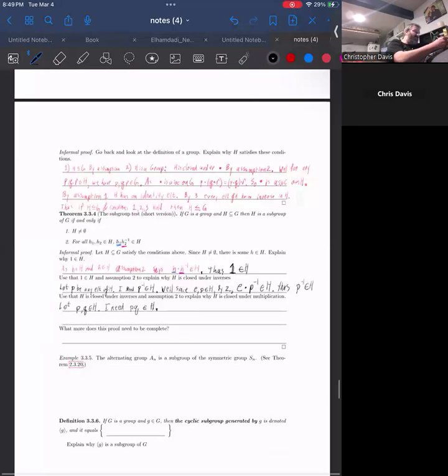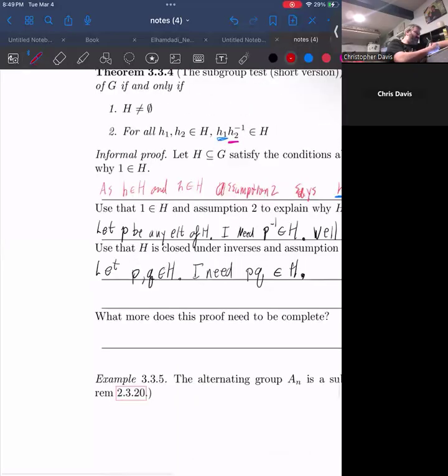And let's go off to the side and see if we can figure out how to do that. Let's see, I need P times Q to be in H. Well, the assumption I have is that PQ inverse is in H. In fact, the assumption I have is better than that. That Q could be any element of the set big H. Oh, well, Q inverse itself is in big H.